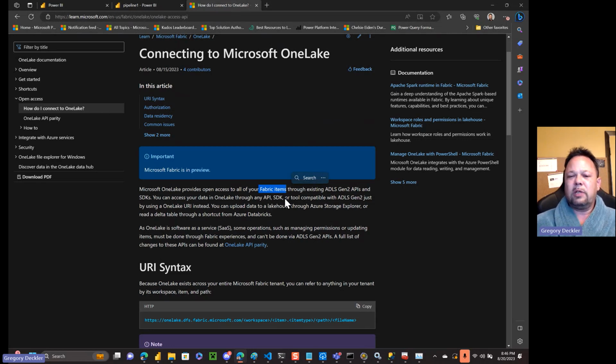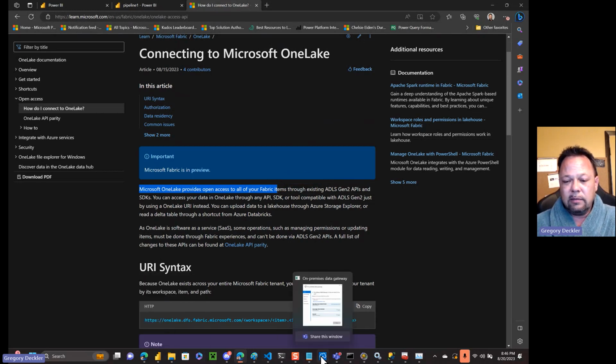And Fabric and OneLake is supposed to be this one-stop shop for everything. Well, it's not, because data marts apparently don't count. I'd also tried data sets. Those don't seem to count either as Fabric items. So some things are Fabric items, some things are not Fabric items. Apparently lakehouses and warehouses are Fabric items, but other things are not Fabric items. So again, even Microsoft can't get their documentation right on this product. It's tragic how bad this is.